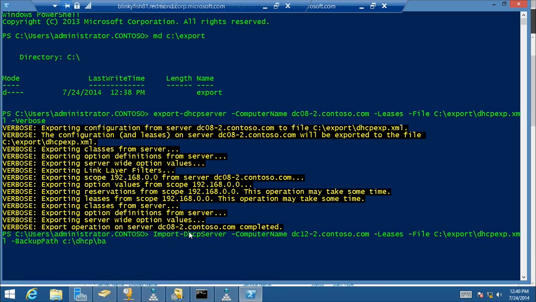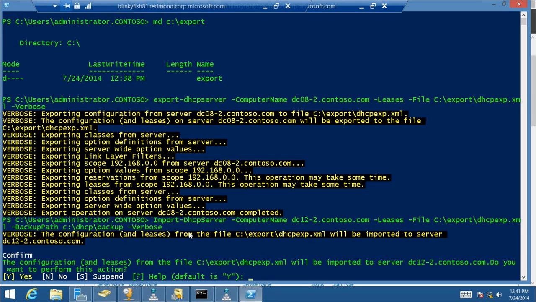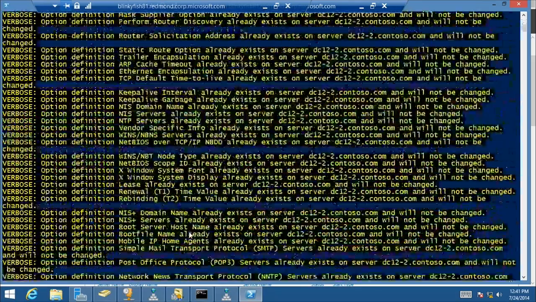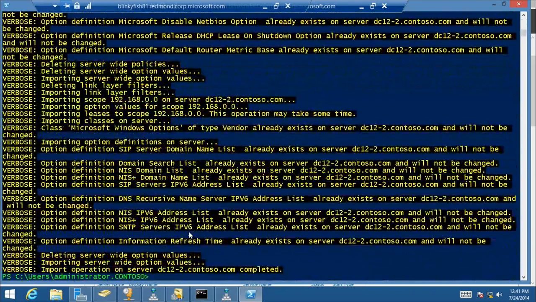And again, it doesn't really matter what we put. That path is just one that I've made up. Okay, make sure that it goes, are you sure? Yes.